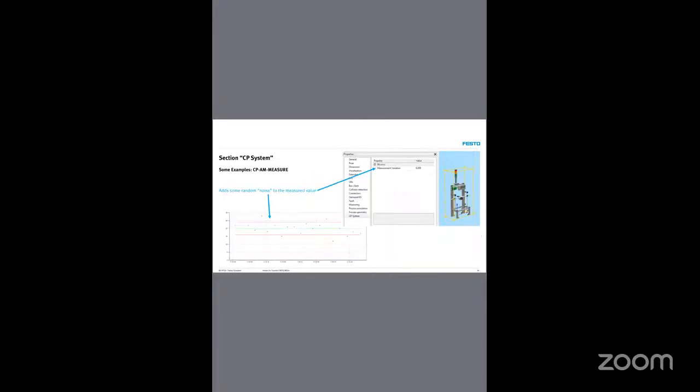Then CPAM measure. This is what is called a measurement station. Measurement variation: the sensor will add a random error. For example, actual value 20 millimeter, measurement variation plus or minus 0.30 mm. So the readings are 19.82, 20.11, 20.26, 19.95 like this. This shows the real sensor noise simulation.